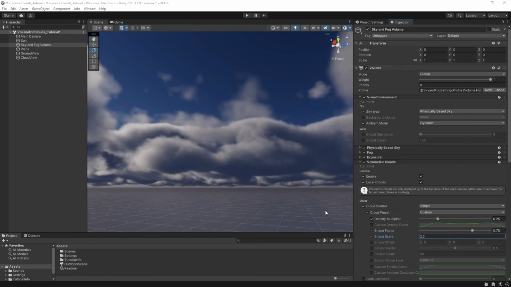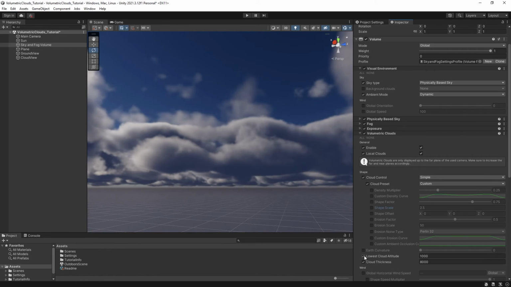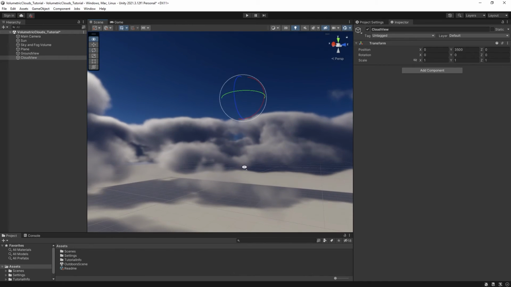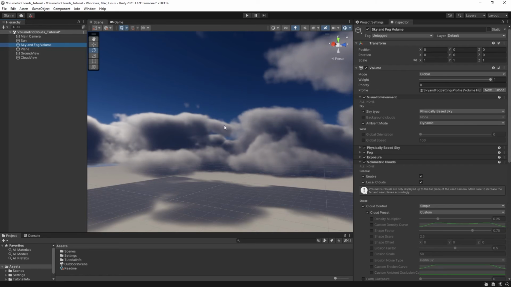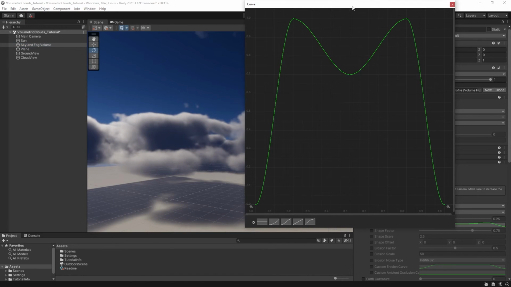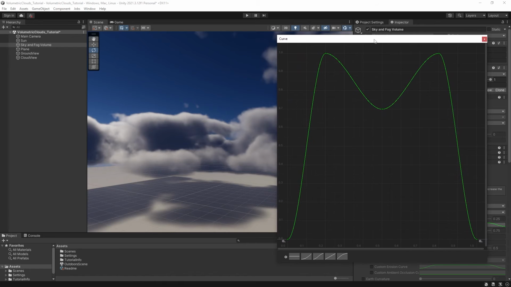Now we will look at how we can control the shape of the clouds within the volume. To see this clearly, make sure to use the default settings and move the camera to the cloud view. We have some level of control of the cloud shape with the custom density curve. The curve lets us control the cloud density through the vertical axis of the cloud volume, enabling us to create some unique shapes.